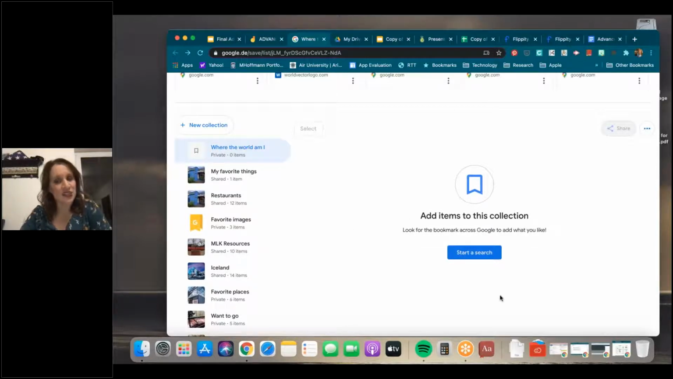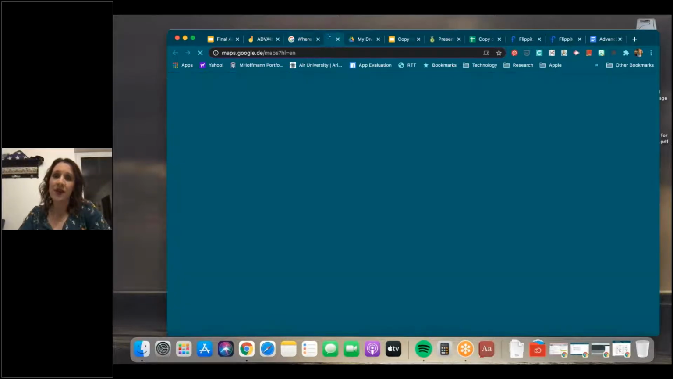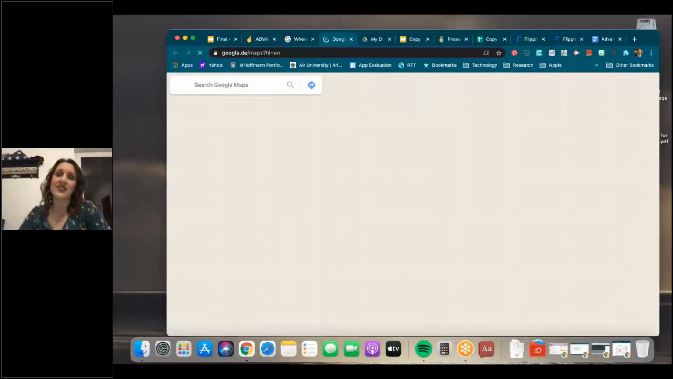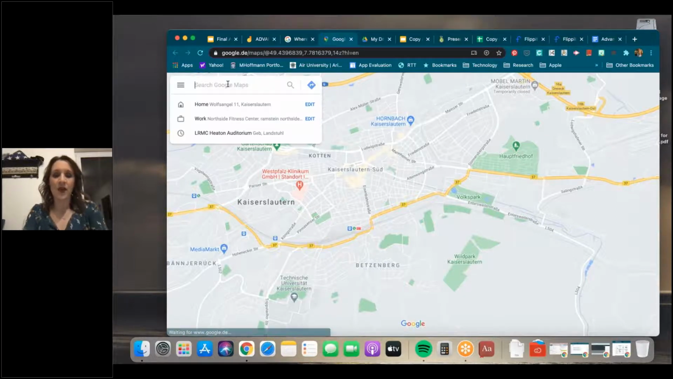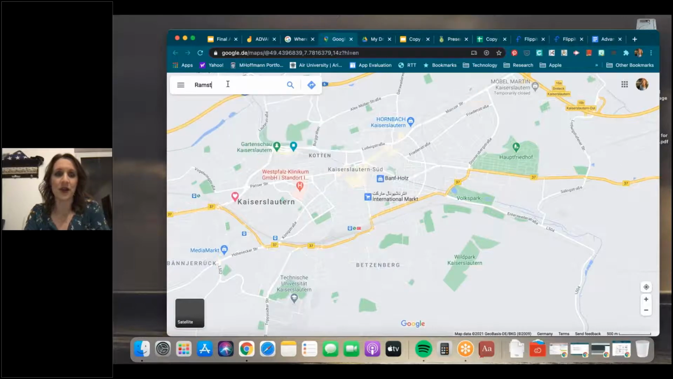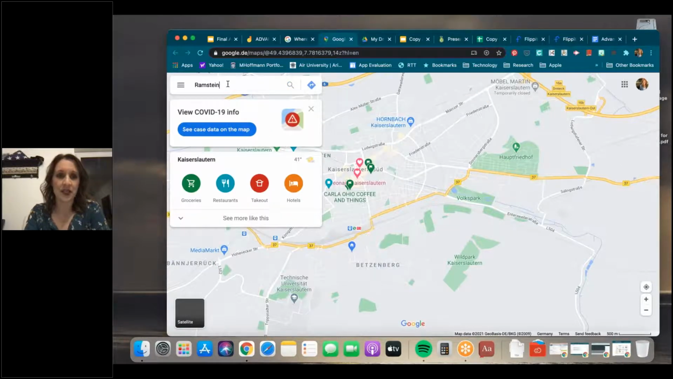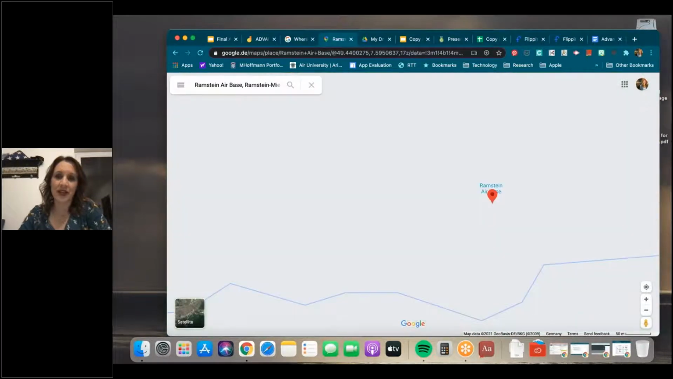Now I find that the search within this screen is not great. So what I like to do is pull up Google Maps on my own and then start searching from there. Since I've already created a collection, it will be easier for me to add it in. So where is my home? I'm going to type in my base, actually, where I am stationed currently. Ramstein Air Force Base, which is in Germany.